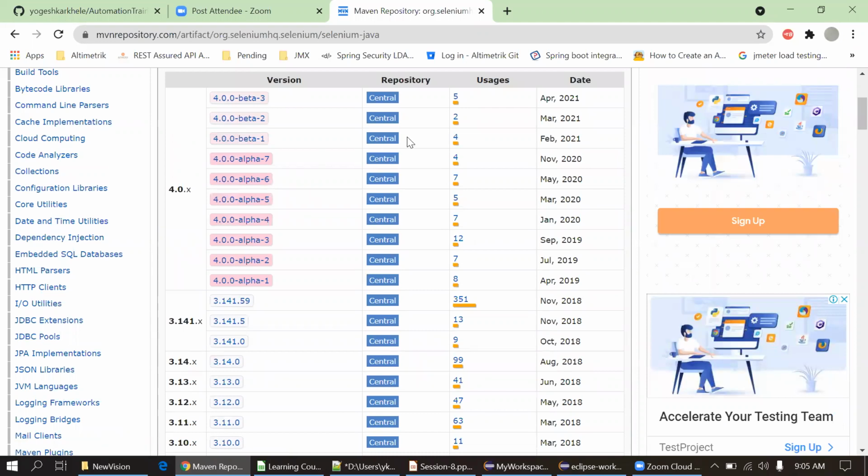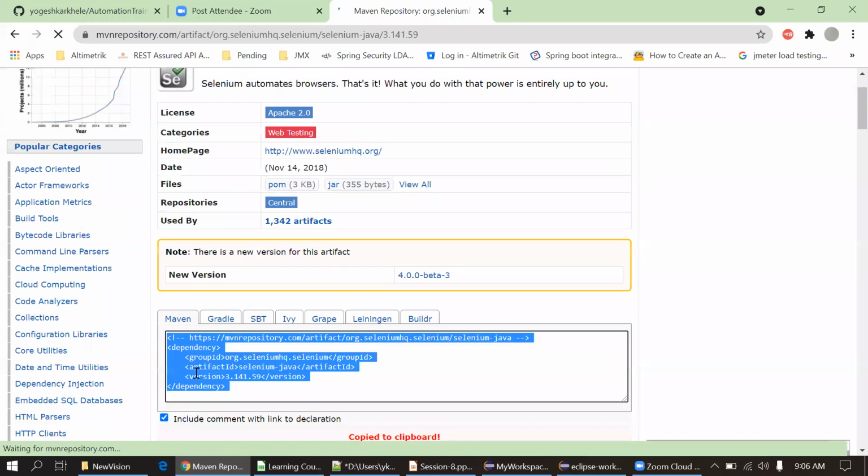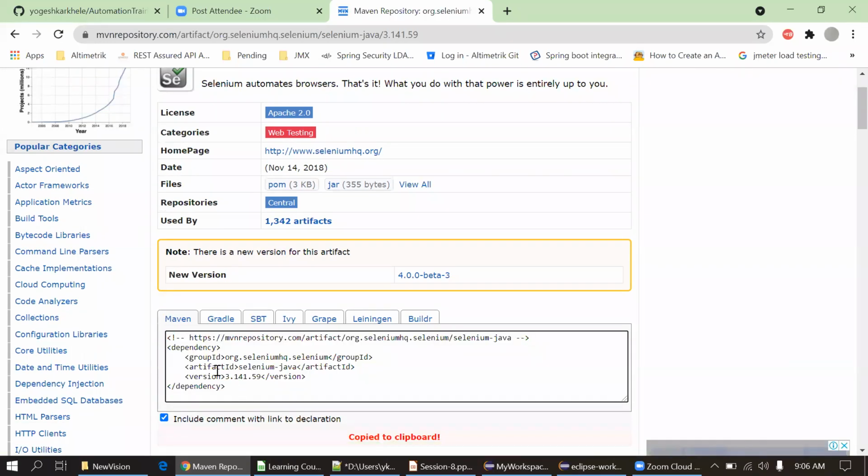Never use alpha and beta versions in your system because they might create some issues for you. Always go for the Usages column and look for which jar is downloaded frequently and which is stable. If you go with 3.141.59, it is used 351 times, so this is the stable one. Simply click on this and copy the dependency from here. The dependency includes group ID, artifact ID, and its version.